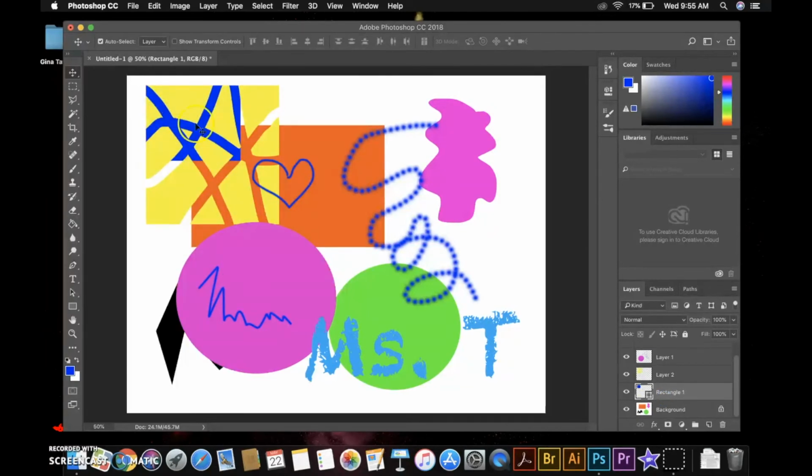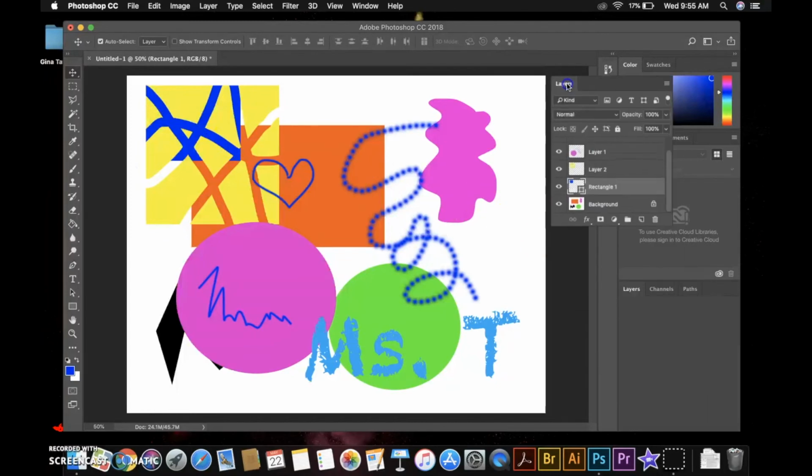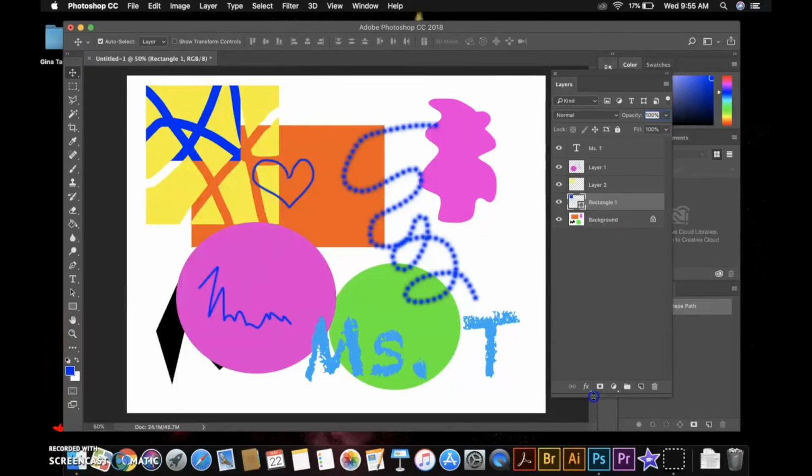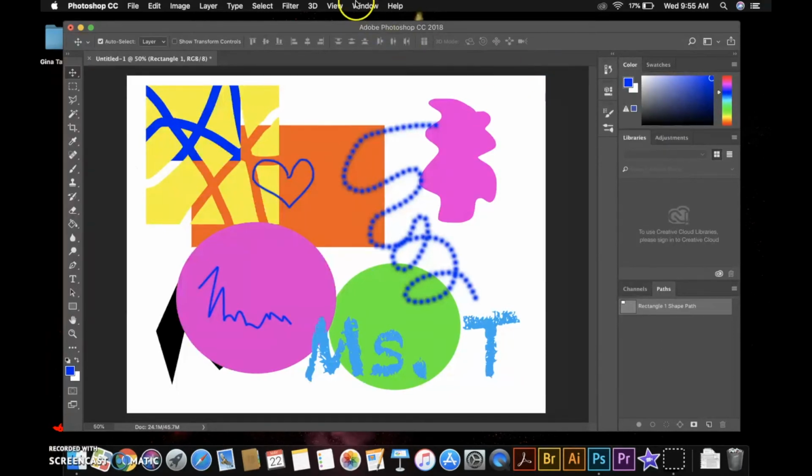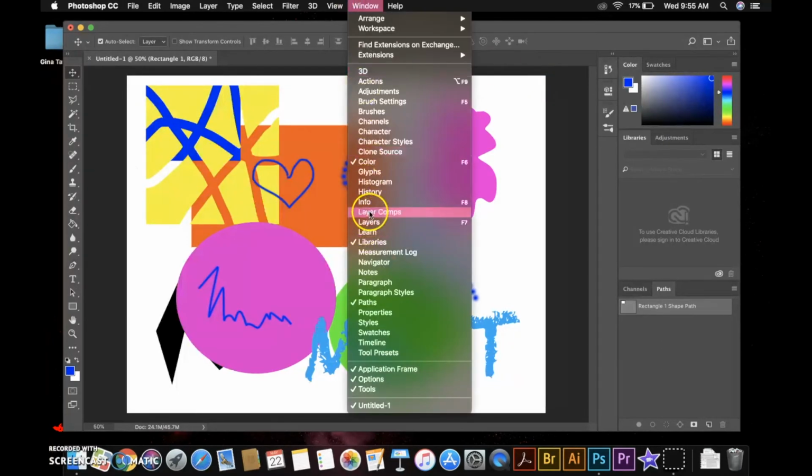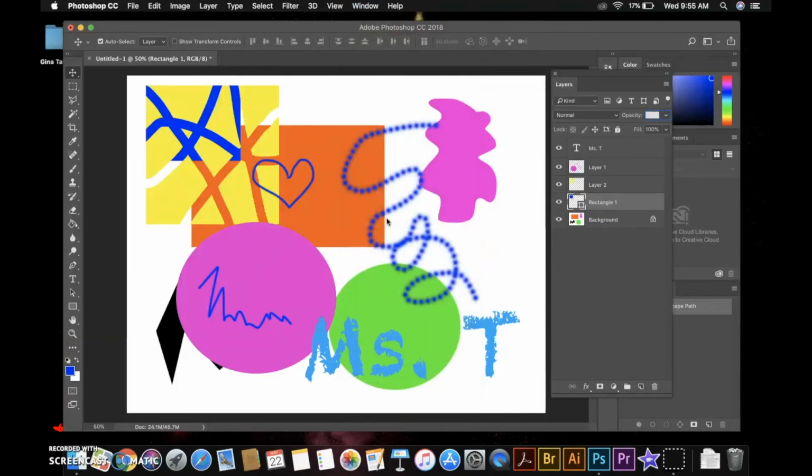A few more features and tools we should go over. Your layer menu can be moved out from the right and opened up more. You may need this when you have more layers or if you accidentally close it. All the menus are available under Window at the top. You can turn them right back on.